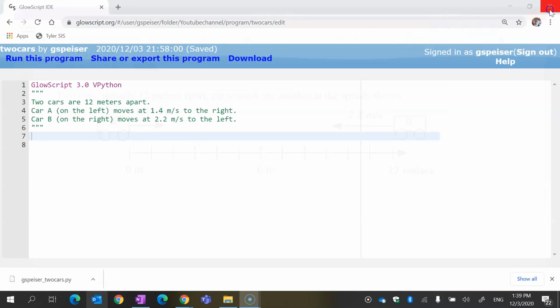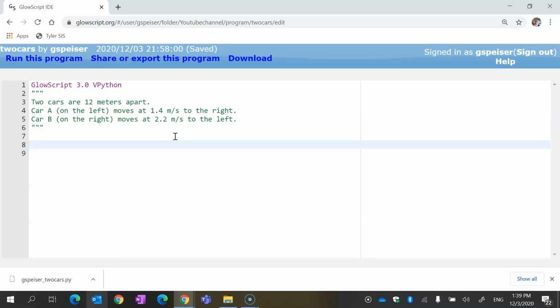So if I take a look over here, I rewrote the question here in green. The two cars are 12 meters apart. Car A moves 1.4 meters per second to the right, and car B moves 2.2 meters per second to the left. So the first thing I need to do is make some objects. Cars, maybe they're going to be a box, and just to keep it real simple, I'm going to call the first box just A. So that'll be a box, and I'll give it a position. Position is equal to, remember it's a vector, and I'll start it at 0, 0, 0.